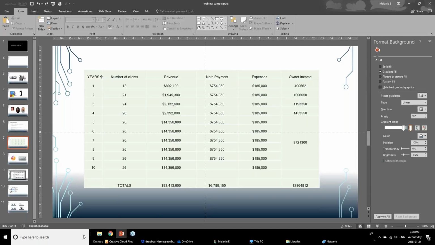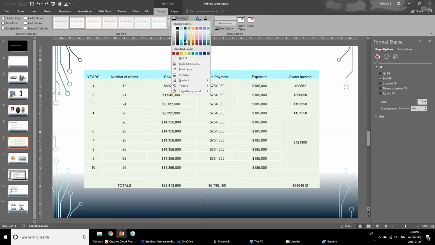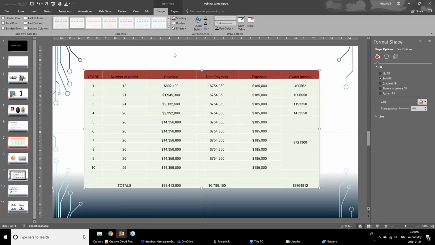You can also do this all manually. So if I highlight this particular row and I go here to shading, I can select whatever color, and say I've preset some colors for my particular template, then I could select them here. I can also change the color of the text.